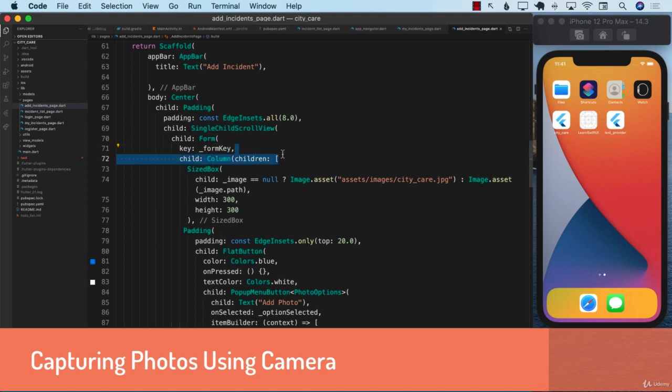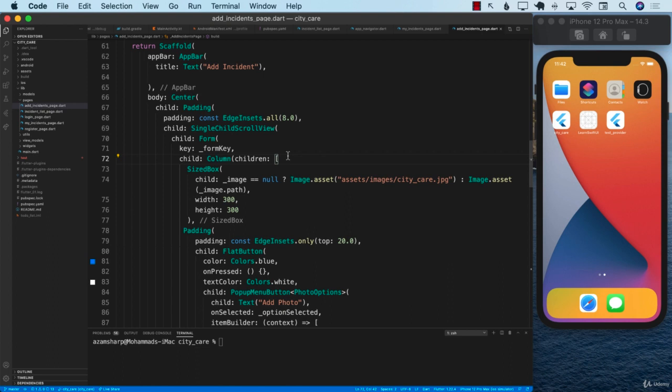In the last lecture, you learned about how we can select a photo from a photo library and then display it as an incident photo in our app. Now, sometimes you will be picking pictures or photos from a photo library, and sometimes obviously you will be taking pictures. So let's go ahead and see how we can allow the user to take a picture.